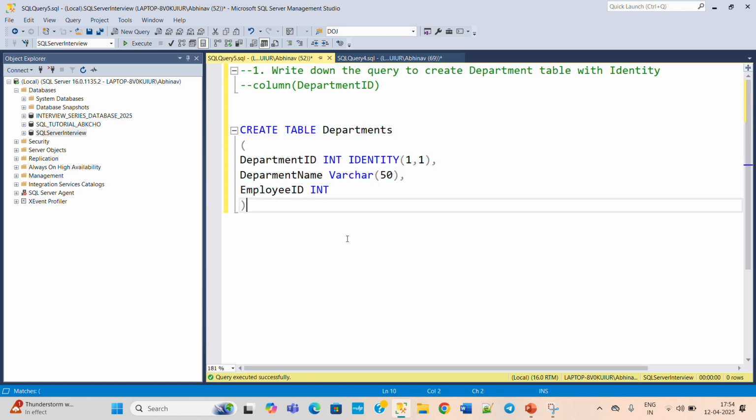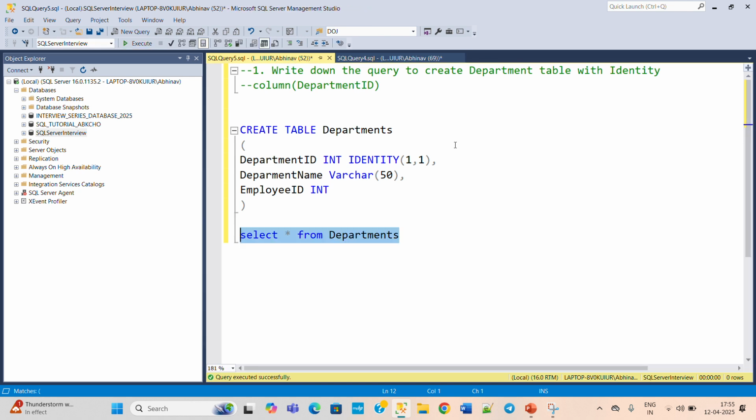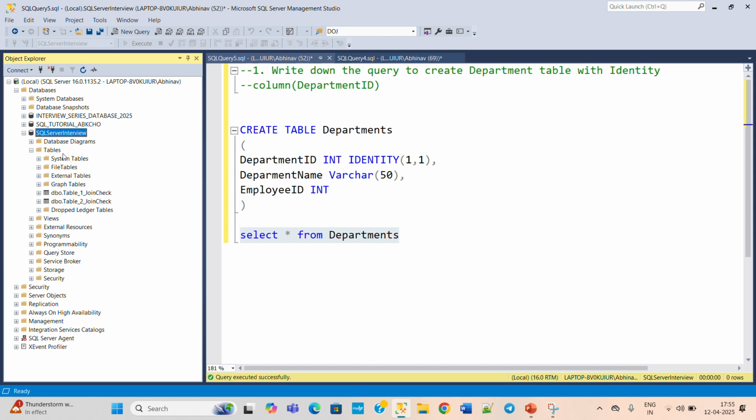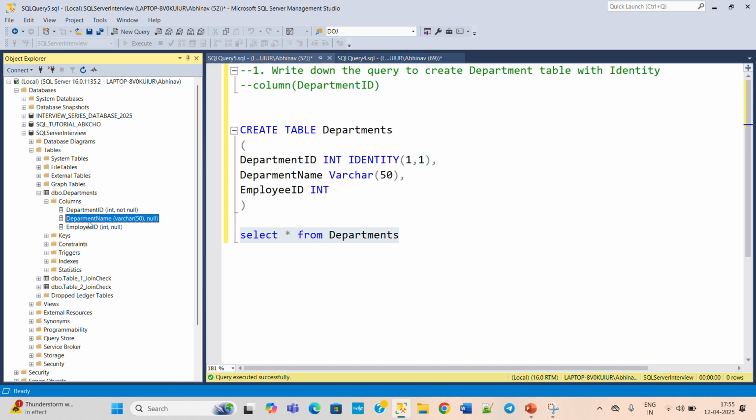Now copy this department table name and do a select star from the department table. Execute this. Then how will you know if the department ID is the identity column or not? For that you need to go to the database, expand it, and expand the tables. Currently we don't see the departments table, so refresh this and then the department table will appear. Expand it and then expand the columns. Here you can see department ID, integer not null, department name, and employee ID. I think in constraints we will find the identity column. We are not getting this.